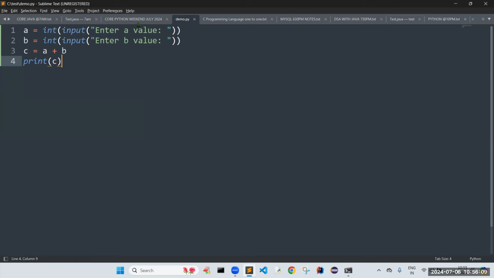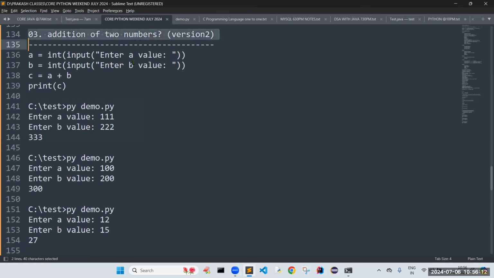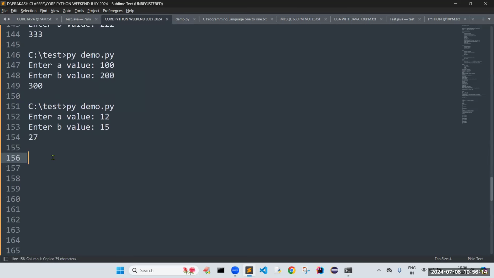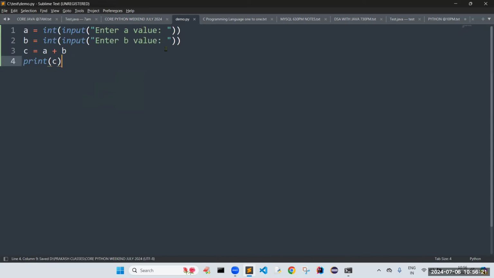Now, sir, I will continue this program. I want to perform addition of two numbers only, but I want to print in a beautiful format. Like, I want to print the A value, B value, C value, all these three things on the console. Maybe print A is equal to the value of A we have to substitute, comma, B is equal to the value of B we have to substitute, and result, or I can say addition is equal to C.